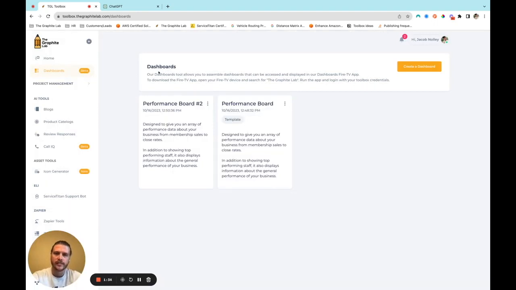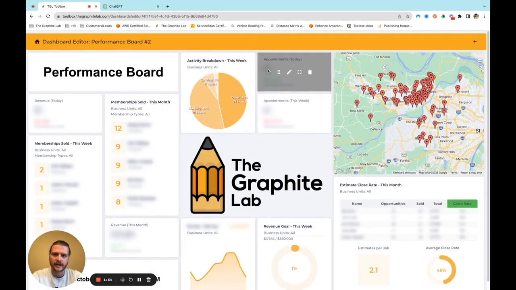And so this is how you access all of your dashboards. They'll all appear here. This is your editing tool. We'll show you later in this video how to access the actual display tool. But in order to edit it, all you have to do is click those three dots and click edit, which we'll do now. All right, so now we're inside of the editing tool.